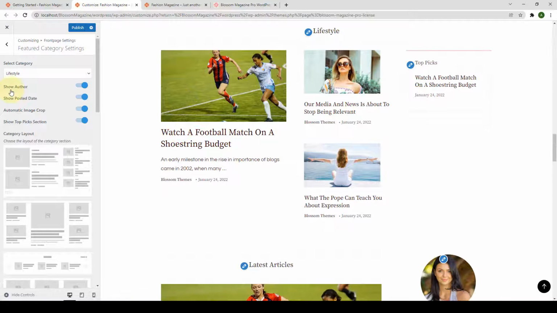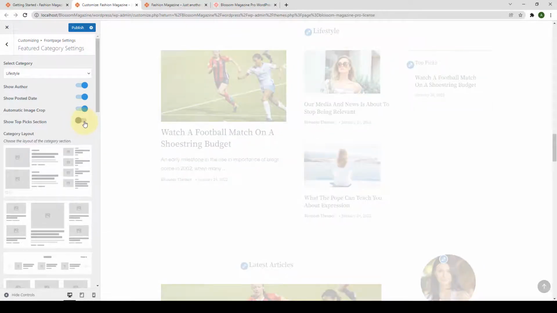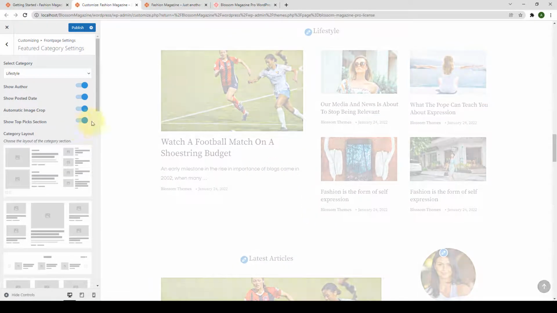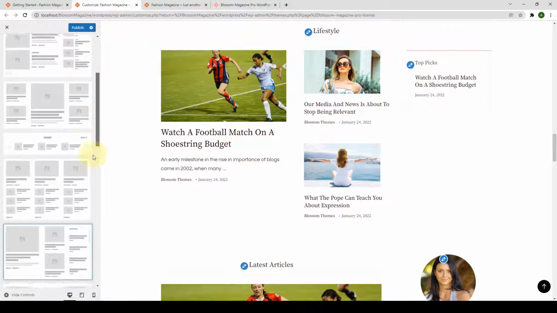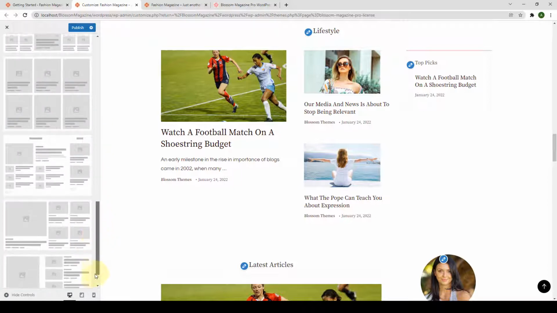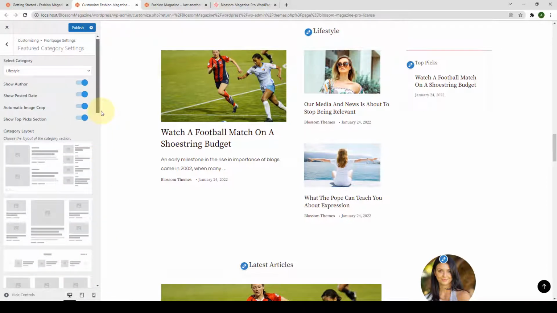Further, you have the options to show the author, posted date, and enable or disable the automatic image crop, and also to enable or disable the Show Top Pick section. You can disable or you can enable it back on. Then additionally, just like with the rest of the category sections, you get 13 different uniquely designed layouts to select from. I'm sticking with the default layout and click on Publish to save the changes.